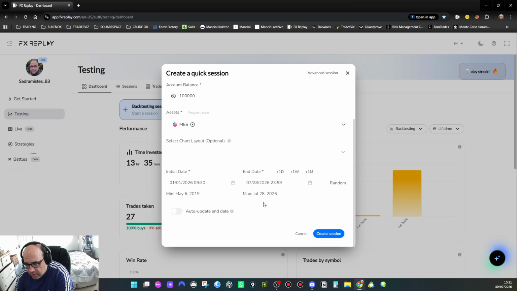And there's an option to auto update end date. It means that while you're backtesting towards today, the end date is gonna change. It's not gonna be the 28th. As we progress and more data comes in, it will become the 29th, 30th, and 1st of August and so on. So it's gonna update the end date. I don't really care about this because I'm trading live, so I know how the market is now. Let's go create session. Okay.